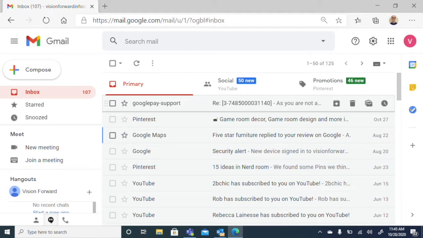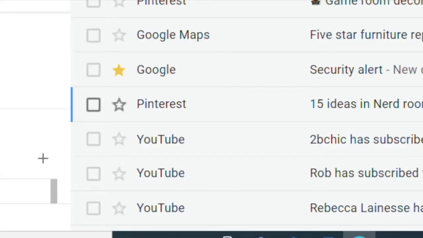Another thing we might want to do is star an email so it goes into our starred folder. In order to do that, as we're moving through our emails, when we get to one that we want to star, we just press S, and it's going to star the email, and that little star icon will be filled in with yellow to let us know that that email is starred.